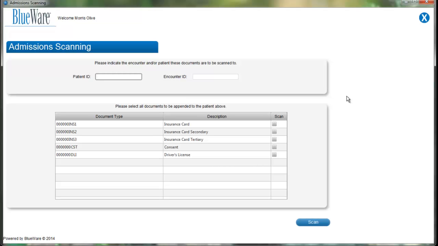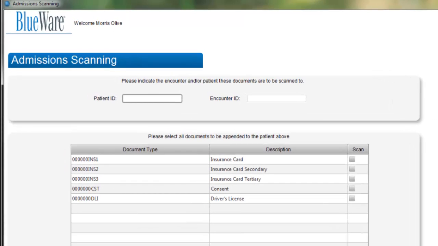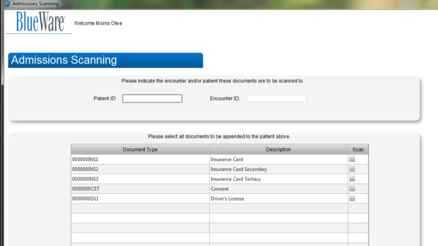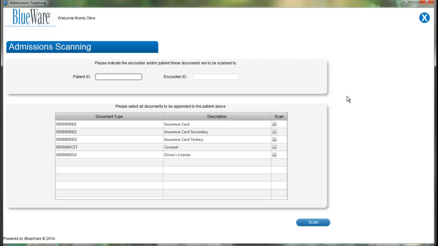This screen has only two sections. The top of the screen asks you for either the patient's patient ID number or the encounter number. You may type in one or the other or both. The system accepts any option. If the encounter number is not associated with the patient ID number, an error will occur, so there is limited chance for human error. For this video, we are just going to type in the patient ID number 1001.